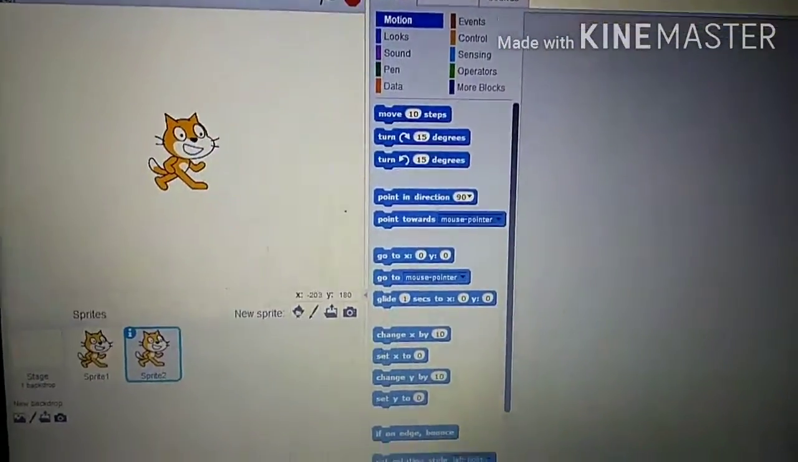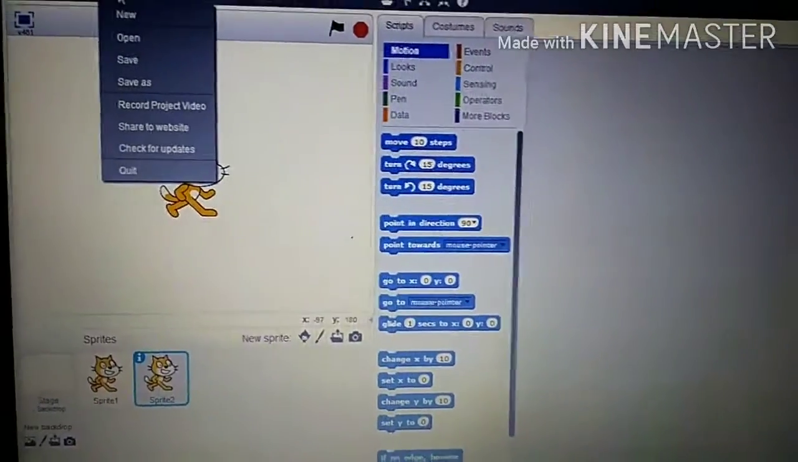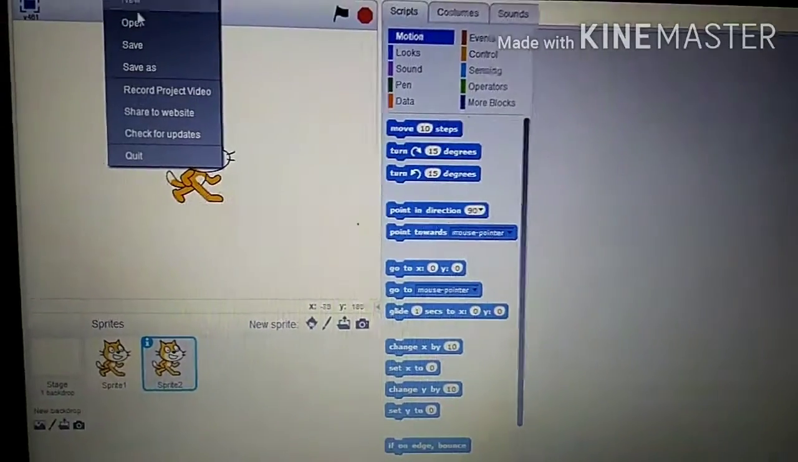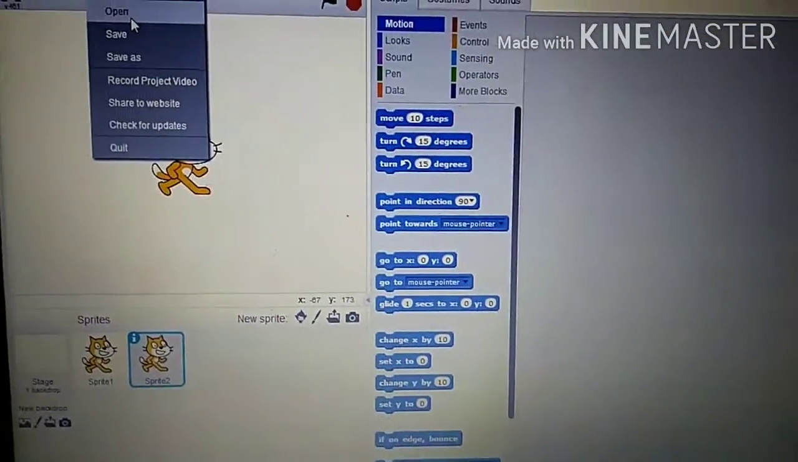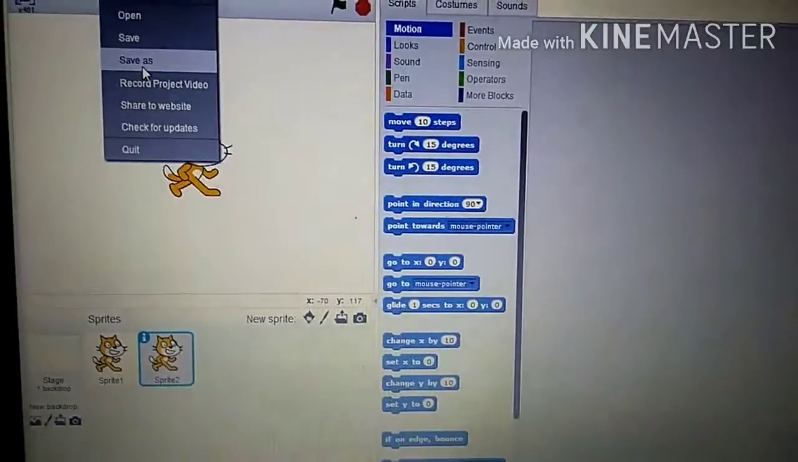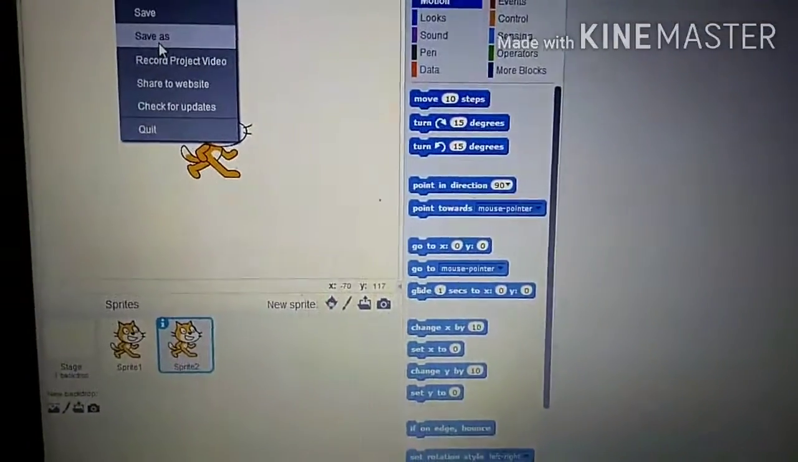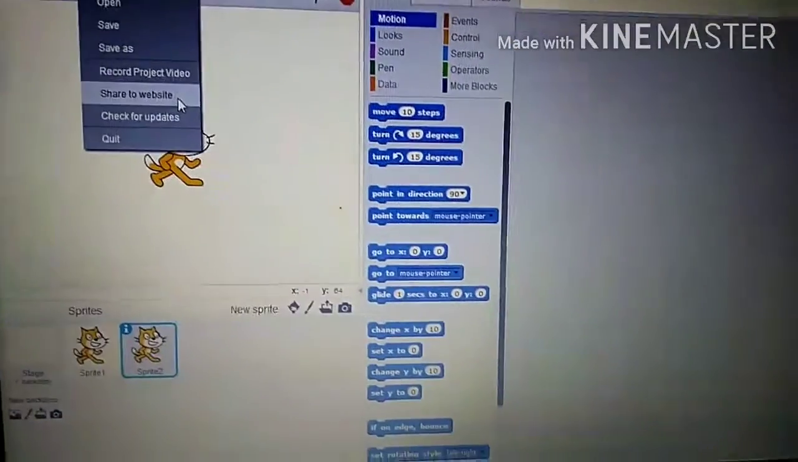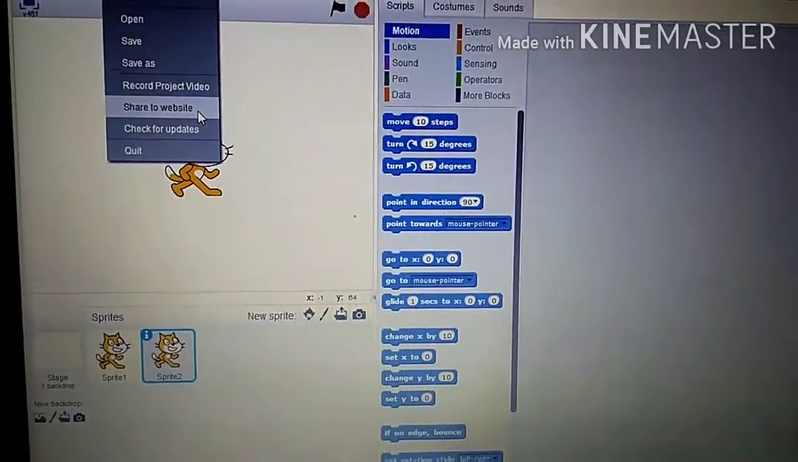File. The file menu gives us so many options, like to create or open a new window, to open any saved project, save as, meaning saving the same file by a different name, recording a project video, and sharing to the website. All these options are given in the file menu.